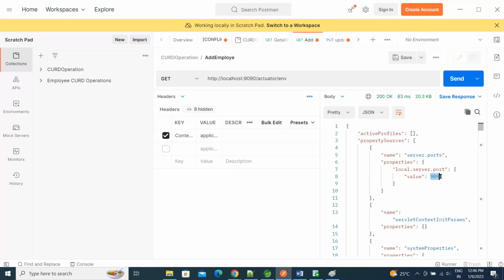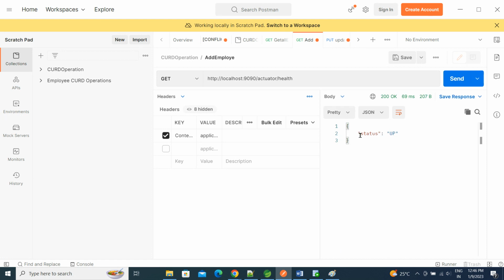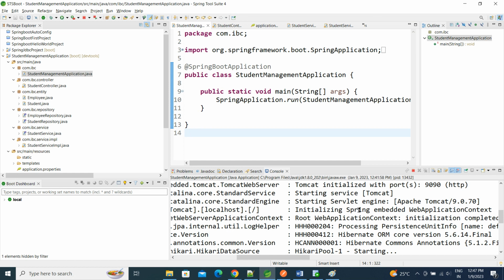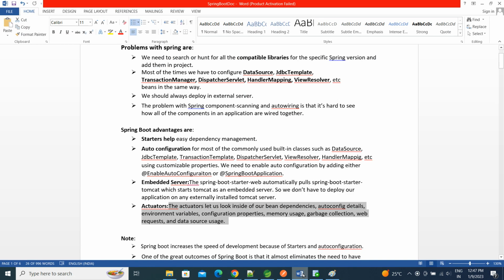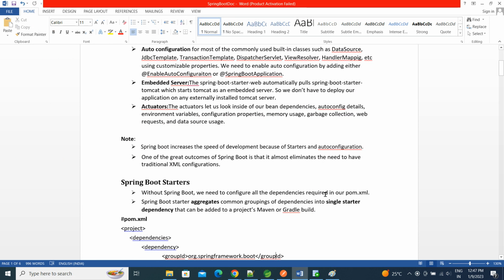So based on the configuration we can get all these metrics. Let me check the health: what is the state of my application health, whether it is up or not. The status is showing as up, right? That means it is running. So like that we can verify a lot inside Spring Boot.